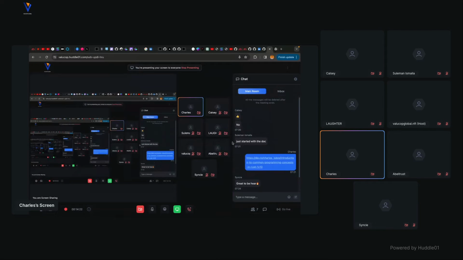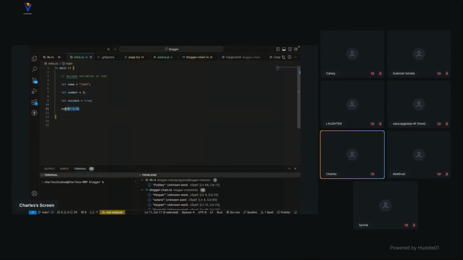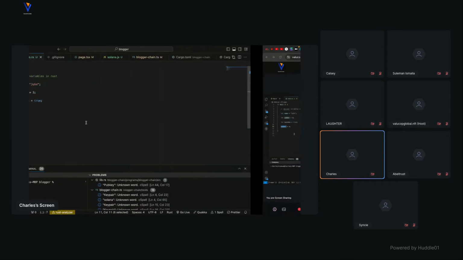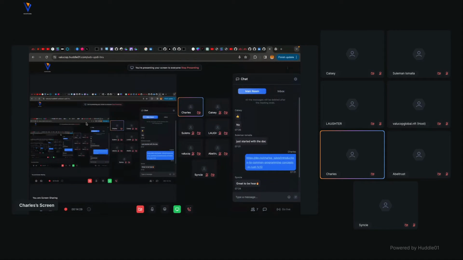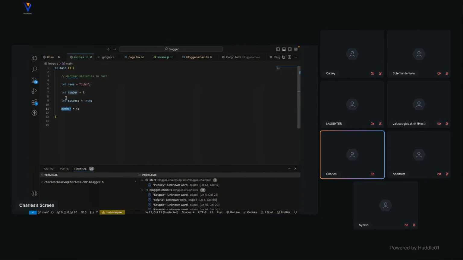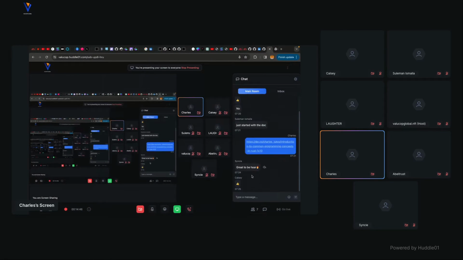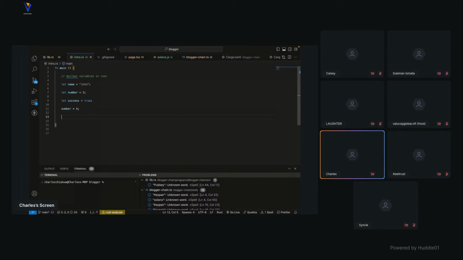Should I mention your name? Ismaila, since you started the doc a little bit, why can't I update this variable name in Rust? Why? Guys, let's get interactive. Why can't I update this variable name in Rust? Anyone who wants to answer can just type something here.